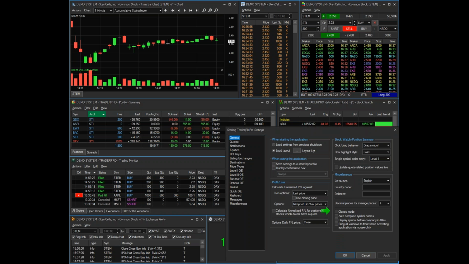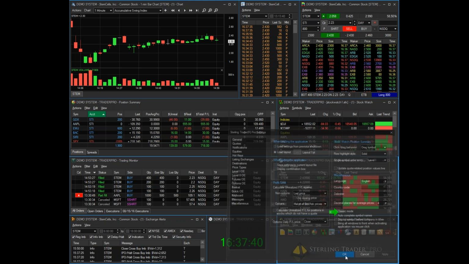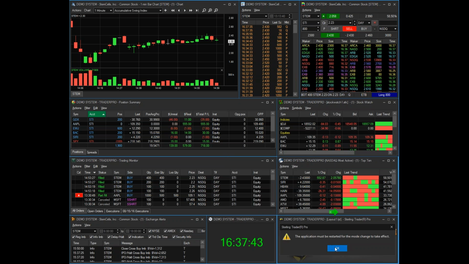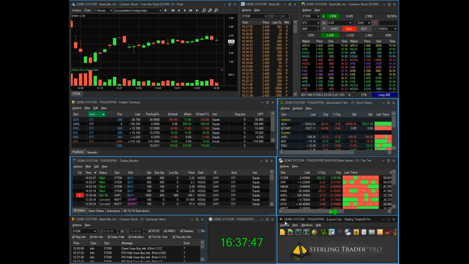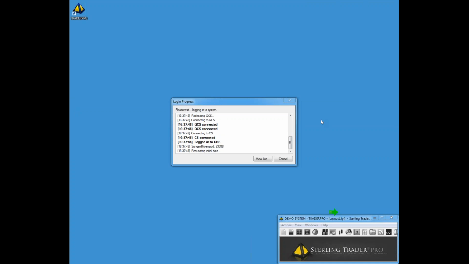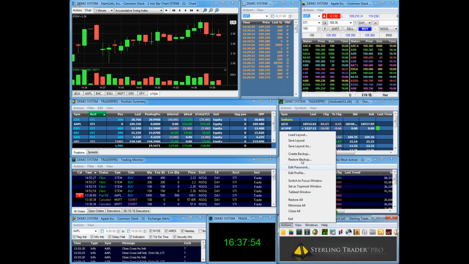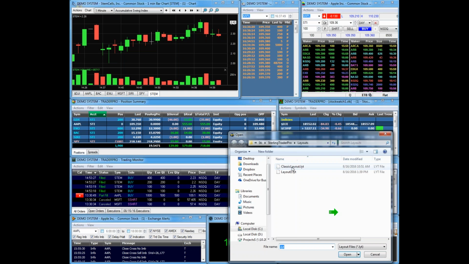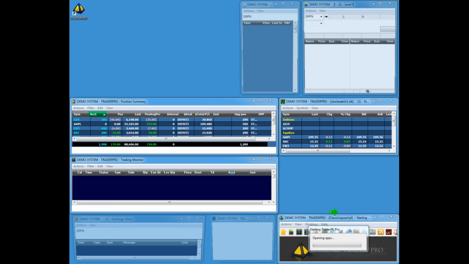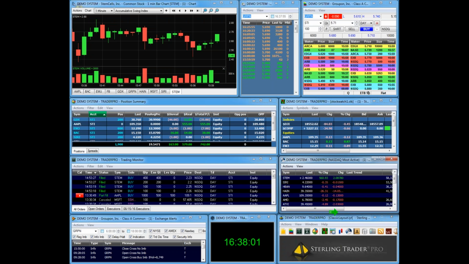If you check that, I'm going to walk through this now just to show our existing traders how fast it is. If you check the Classic Mode box and you hit OK, you'll immediately get a pop-up that says the application must be restarted. So I'm going to hit that. I'm going to exit, go to my Sterling Trader Pro icon, and launch in Classic Mode. I have a different layout for Classic Mode because some of the windows have slightly different sizing than the new ones.